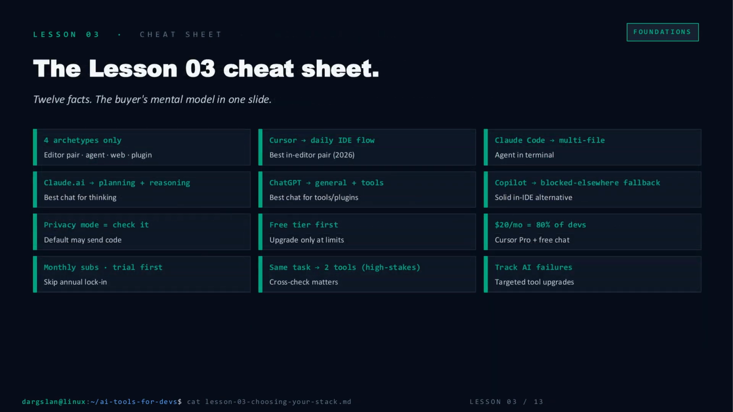Here's the whole lesson on one screen. 4 archetypes, not 100 tools. Cursor for your daily IDE flow, Claude.ai for thinking, ChatGPT for tools and plugins, Claude Code when you need an agent across files, and Copilot as your fallback when the others are blocked. Check privacy mode, start free, go monthly, cross-check the high-stakes work, and log the failures. $20 a month covers 80% of devs.